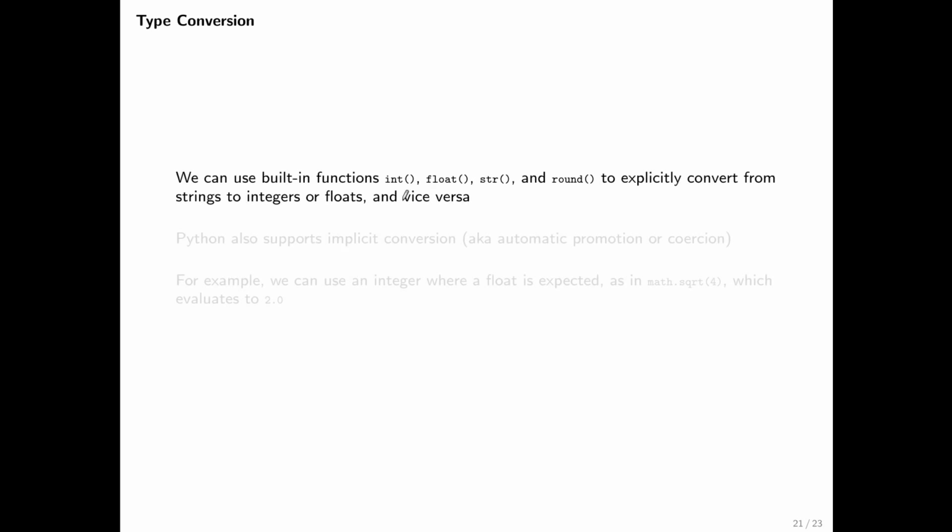Now we can use the built-in functions int, float, str, and round to explicitly convert from strings to integers or floats, and vice versa. And we've already seen these three guys. And round is also a function that you can use for type conversion. Okay.